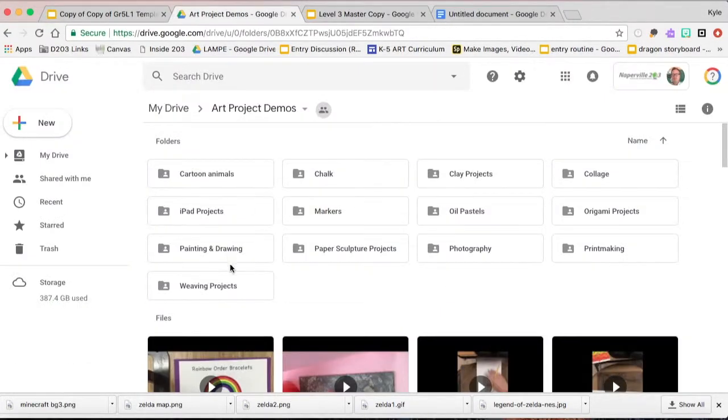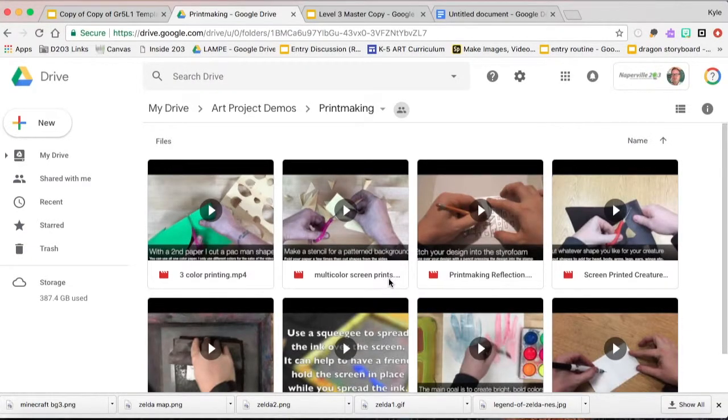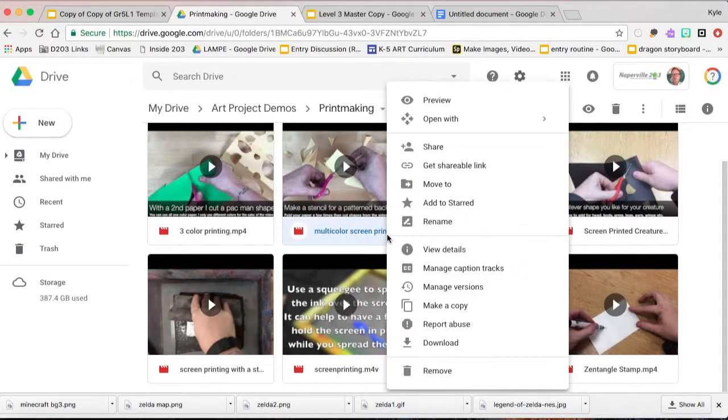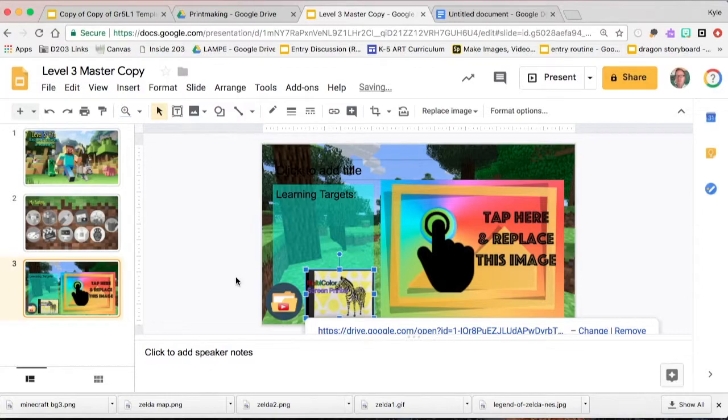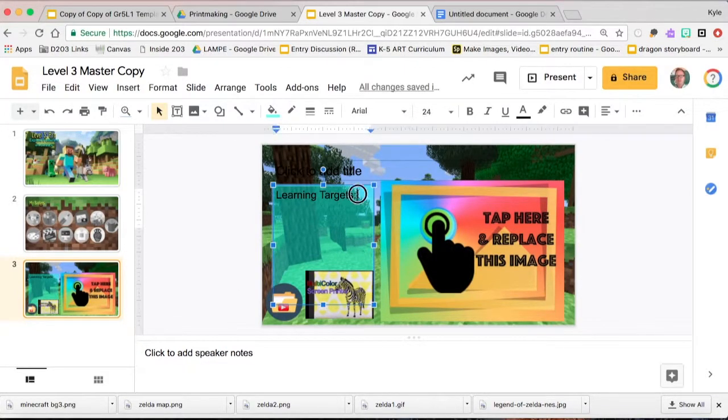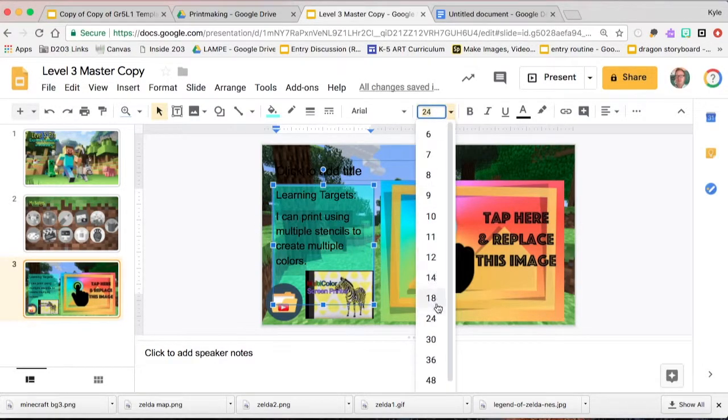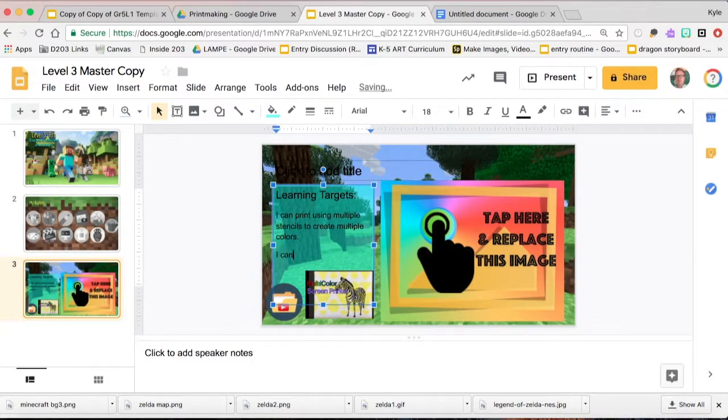I'm going to find the video that demonstrates how that specific project is done. I'm going to right click and get a shareable link, and then put that link in so that if they tap on the folder icon, it'll take them to the folder of all my demonstration videos and resources for them. And if they tap on the sample project, that'll take them to a video that shows how that exact project was done.